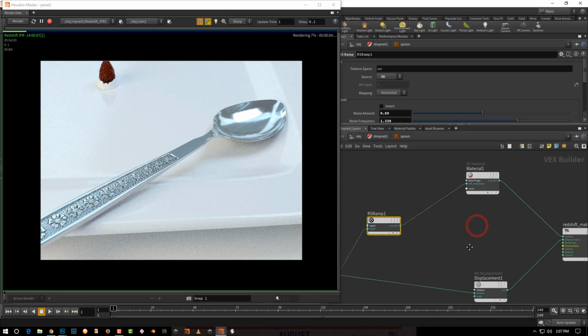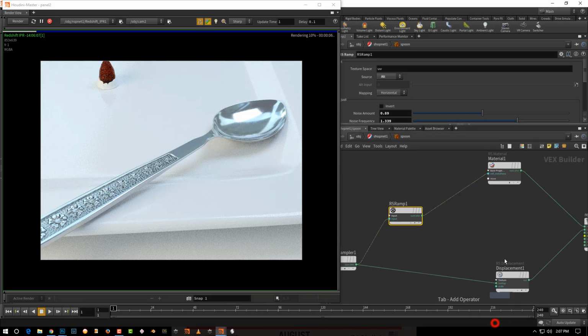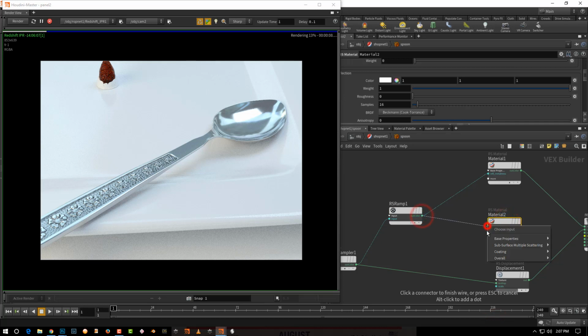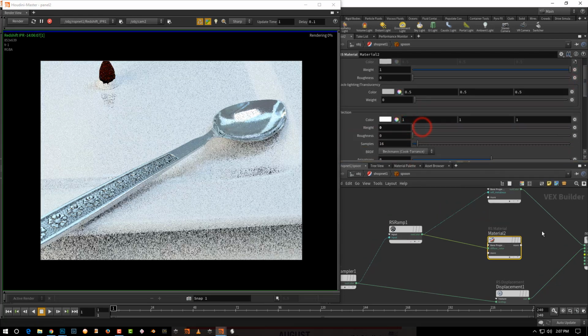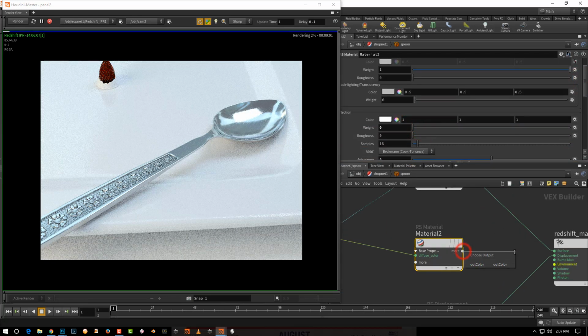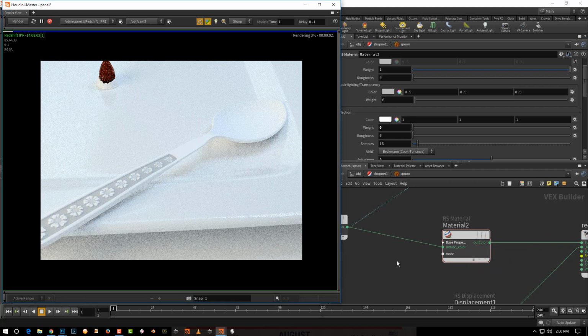So I'm going to keep this to a side. We'll take another RS material. Let's plug this into the diffuse of this just to see what we have. And in the second material, I'm going to get rid of the reflection. So I just have a diffuse color and connect that. Yeah, so that's basically what we're getting.